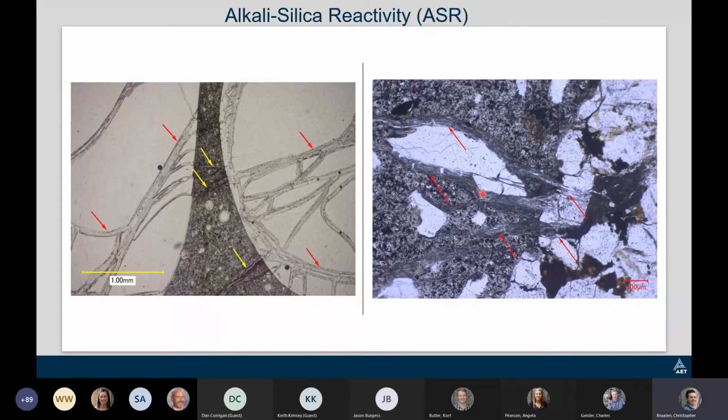On the right side image, you can see this was like a metamorphic aggregate particle, probably like a gneiss or a metagranite. And again, that gel started in the aggregate particle and started to follow the cracks and start to crack up the concrete and cause bad stuff to happen.